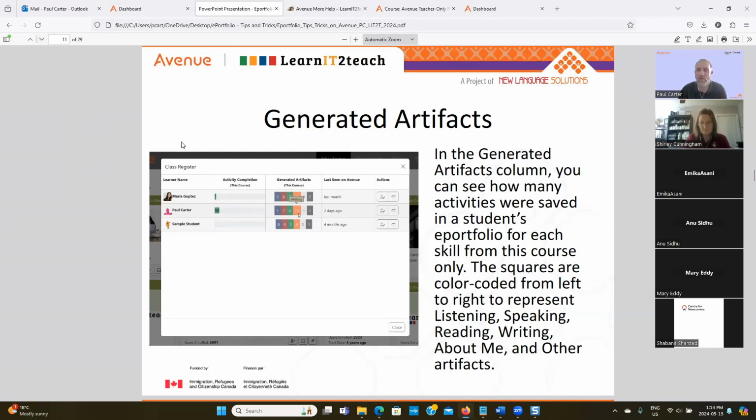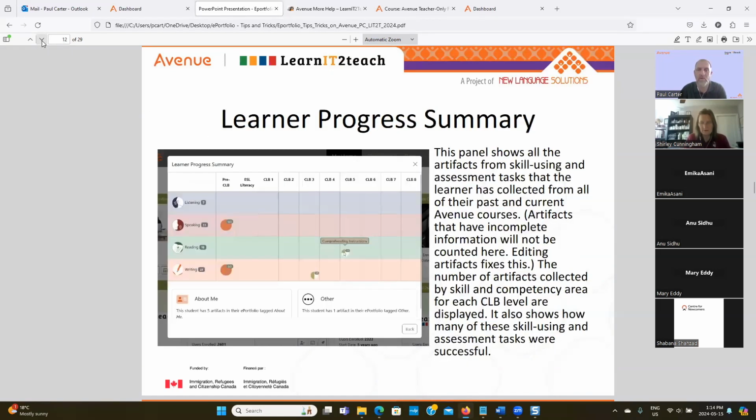Now, when you go over to the side and you click on the Learner Progress Summary button, which we'll do later in the demonstration, this page opens. So this shows artifacts from the skill using and assessment tasks that the learner has collected from all their past and current Avenue courses. So this is where you see the really big picture view of what the student has done.